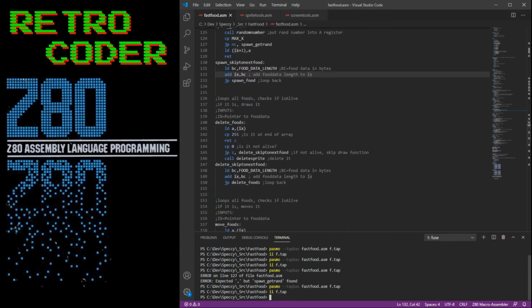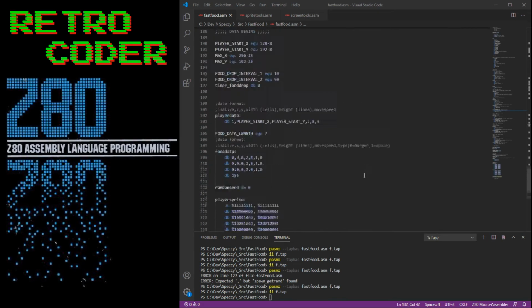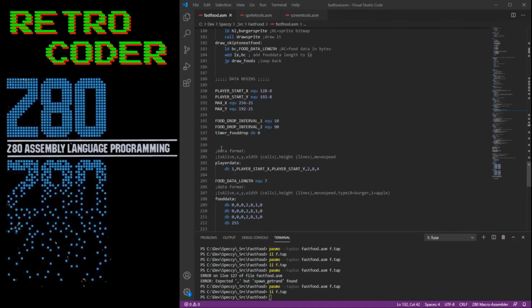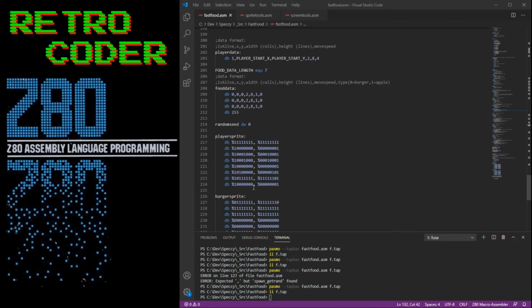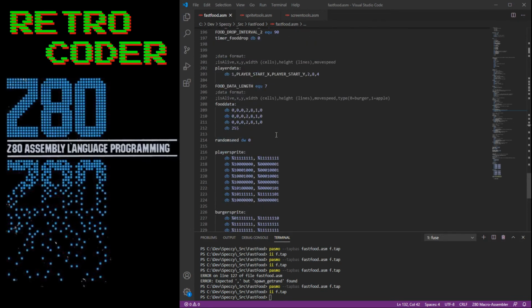Oh well, the next thing we can do, and the last thing, because it's going to be a very short stream, is print a score on the screen. So the way we're going to do that is we're going to create a string down here, or some data down here, I should say. It's just an organizational thing, this really. I've got the player data, the food data.